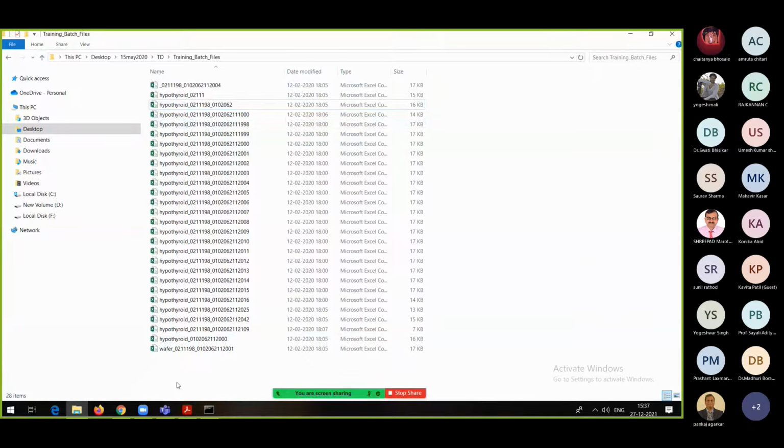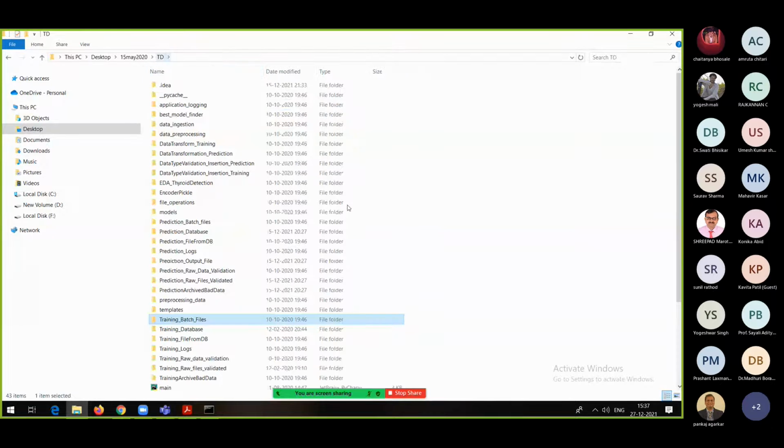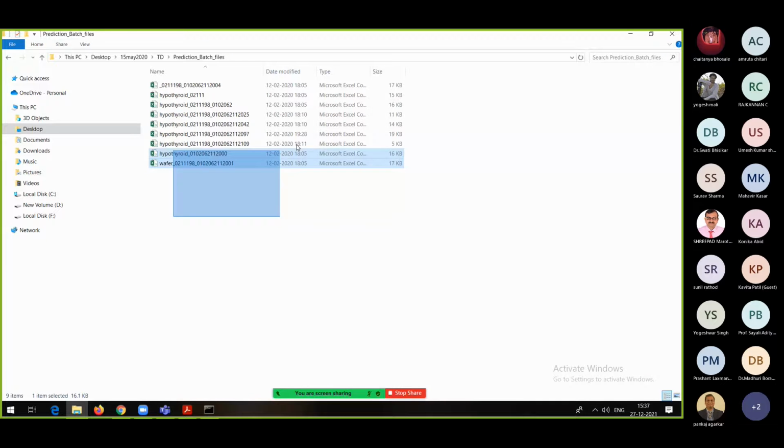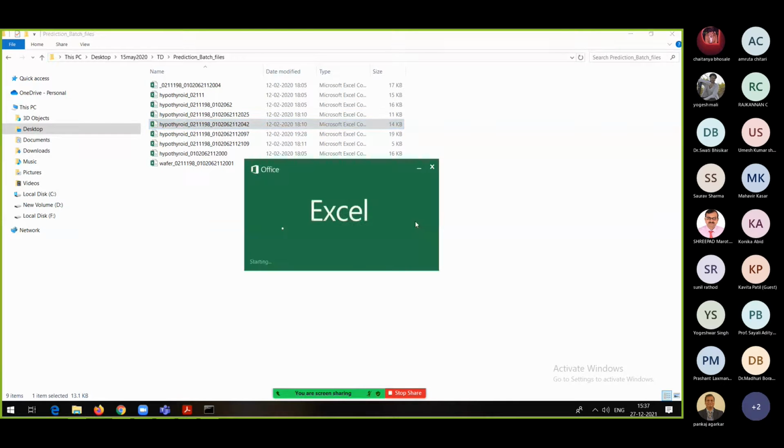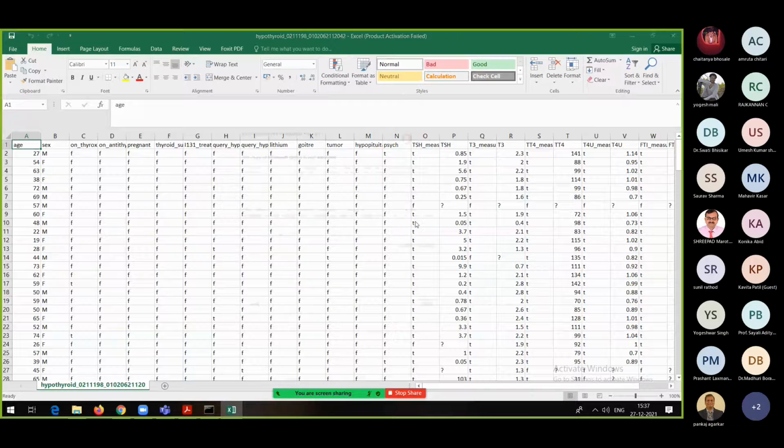All these files, whatever you are able to see, are nothing but input files. So from these, it is expected that we should train the model. And once the model is trained, the client is saying that I will be sending the testing files to this location, prediction underscore batch underscore files. If I go to this location, you will be able to see some files. These are the files for which the client wants to do the classification, or the client has given us some testing data for which the client wants answers.